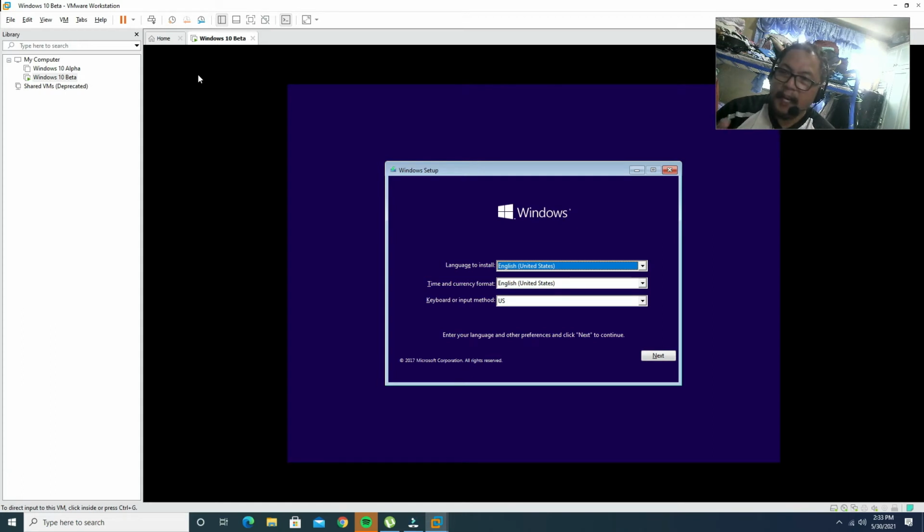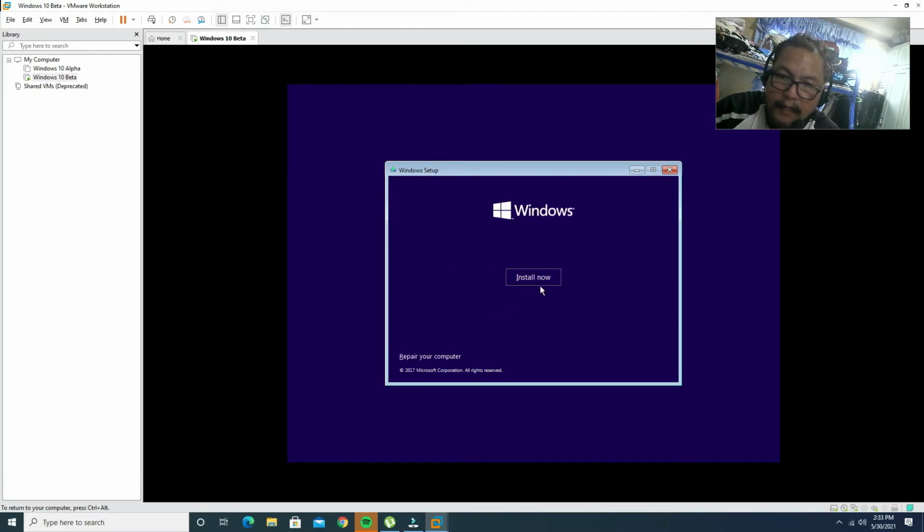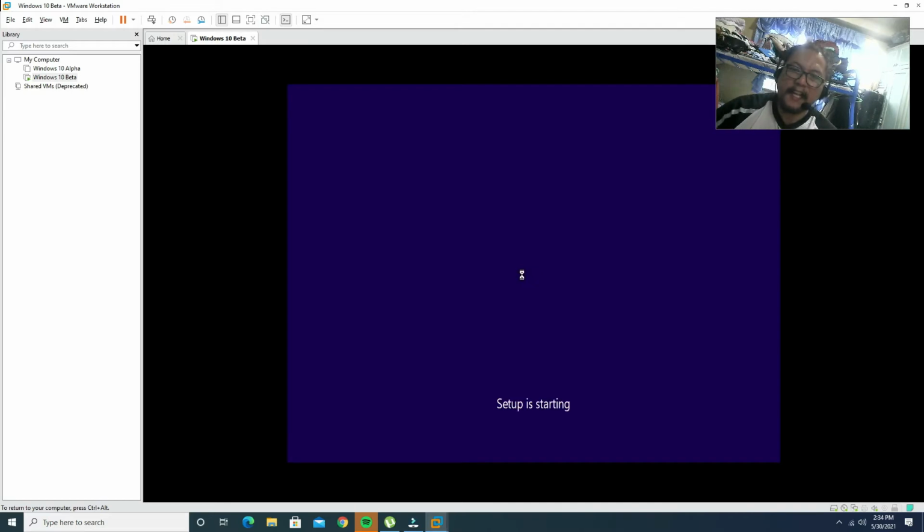Because if it is only in one disk, all the files will be on only one disk. As you go on using those computers, it will become very slow. So put another partition to another drive. So what we are doing right now is language, so install English, time and currency format English, keyboard input, next, and then install now. So that's it, class. That is how to install Windows 10 operating system to VMware Workstation.